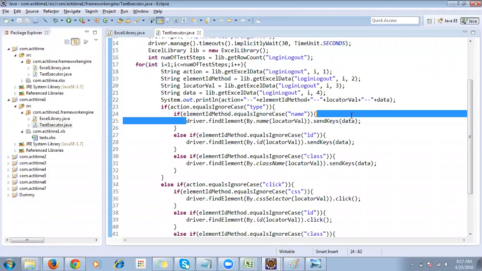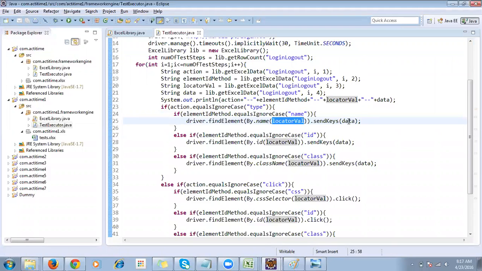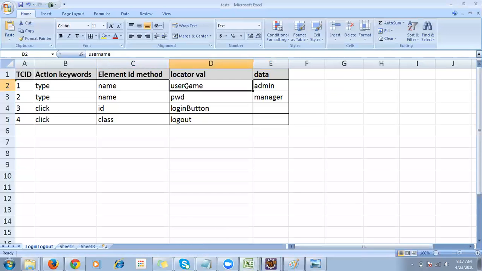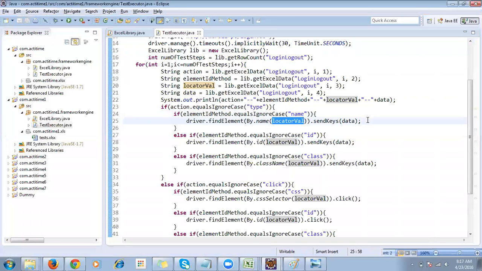Then based on that, it comes over here: driver dot find element by dot name, locator value dot send keys data. So what is the locator value right now for me? Username. Data is admin. That is what we are going to get here. Driver dot find element by dot name, locator value dot send keys data. Clear?